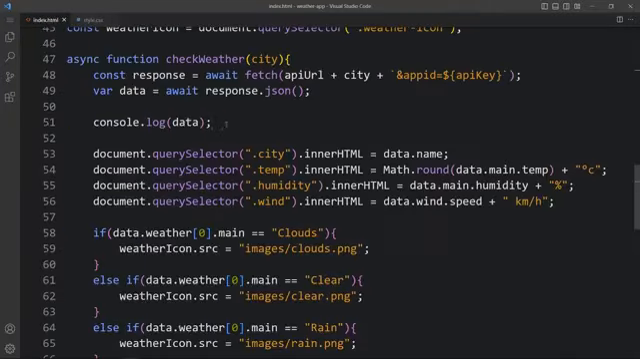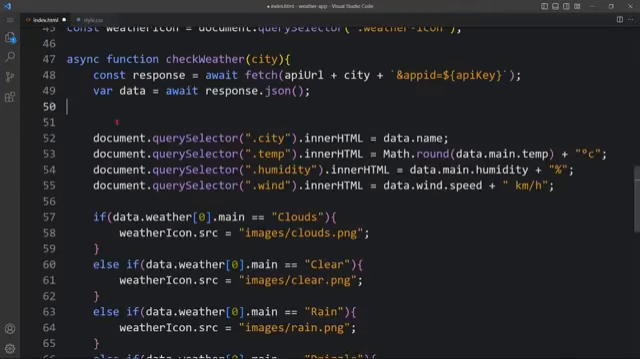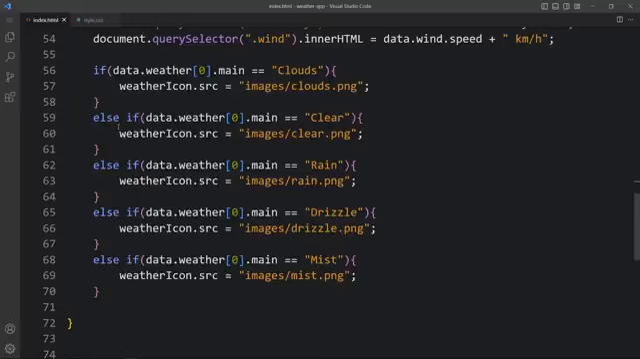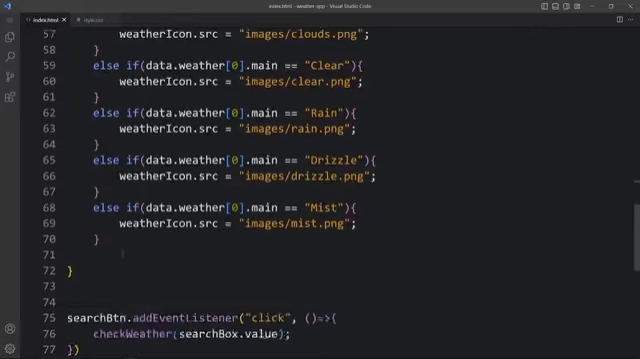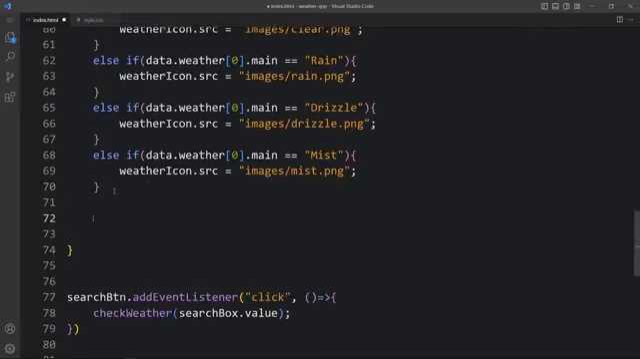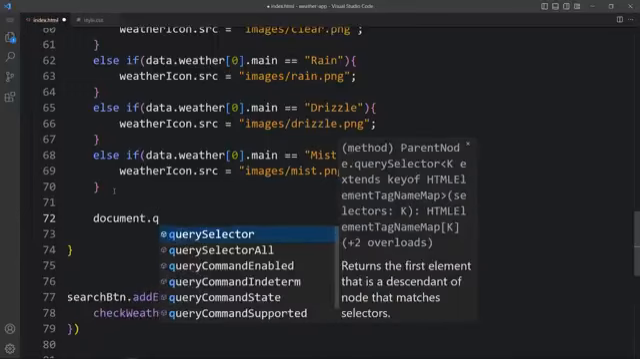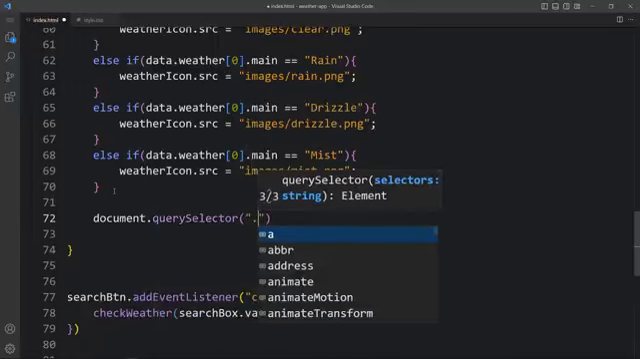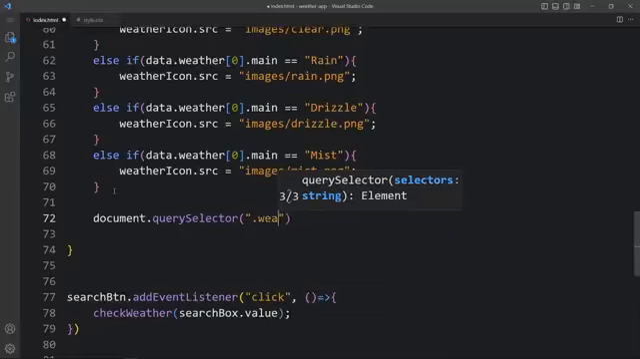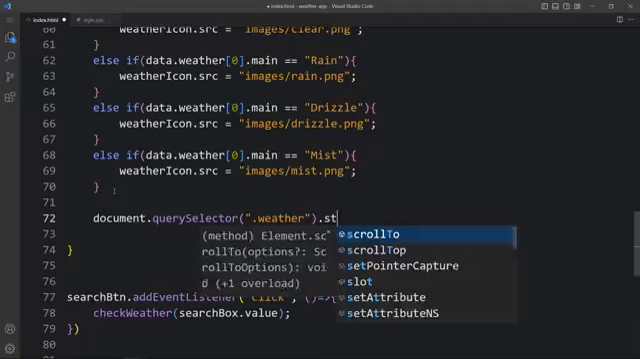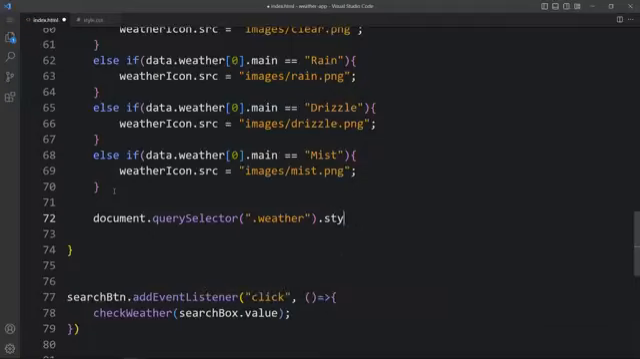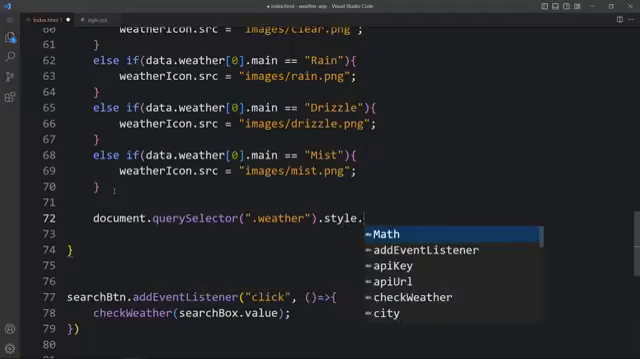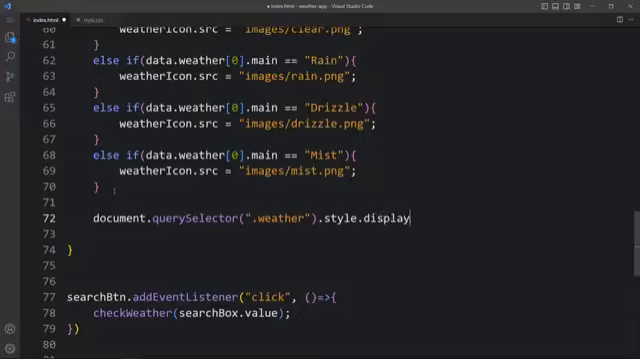So let's come back. Here we can remove this console, and after this image, let's add document dot querySelector dot weather dot style dot display. So it will be block.